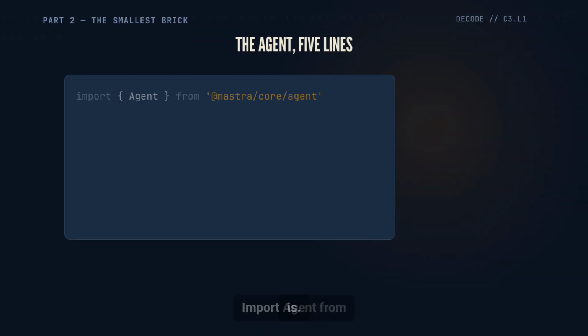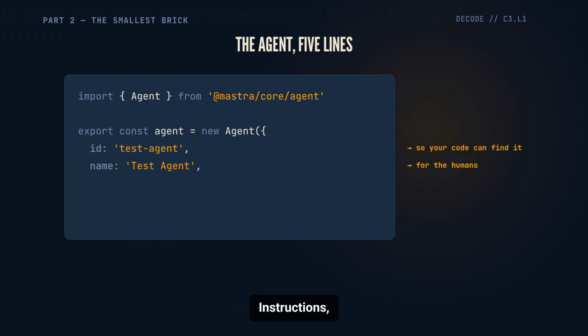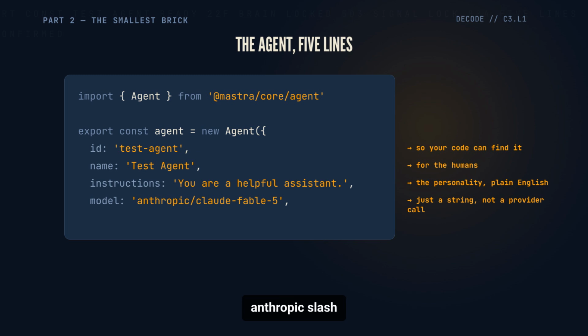Here it is. Import Agent from Mastra core agent. New Agent, an ID so your code can find it. A name for the humans. Instructions, that's the personality, written in plain English, and a model, which is just a string, Anthropic/Claude. That's the whole agent. 5 lines.